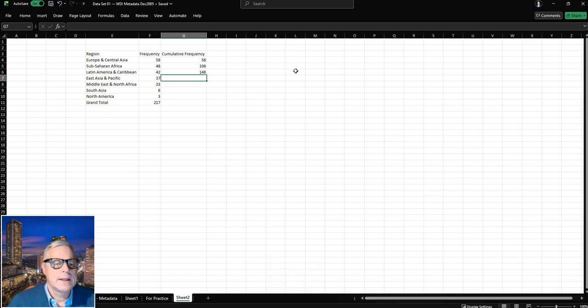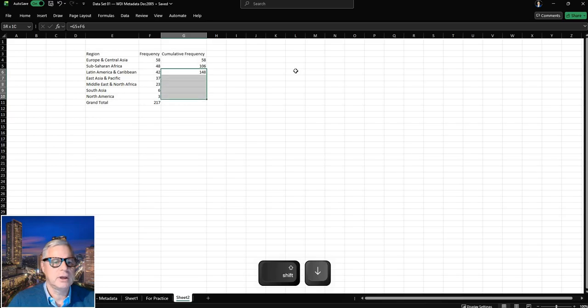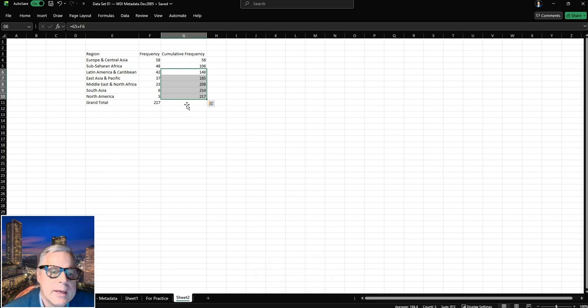And this is the same formula each time, so I can copy down that formula. I click into the cell that says 148, I press Shift and arrow down, and now if you press Ctrl D, it copies everything down. And a little surprisingly, cumulatively, if you have all regions summed up, of course we should get to 217, which is the grand total.